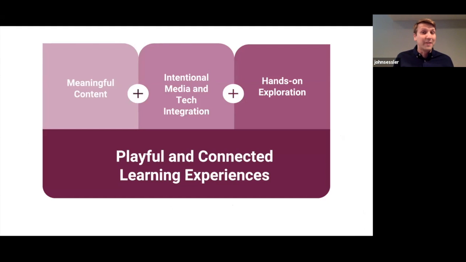Of course, it looks different for our earliest learners than for upper elementary, middle, and high school. But here's a simple equation I came up with for these playful and connected learning experiences. It starts with meaningful content, the traditional and more digital text or media that we provide our learners, which I know you take so much time and care to curate. Then we add intentional media and technology integration. How are we connecting that media to the learning objectives? How are we finding ways for learners to question that media and have conversations about it?